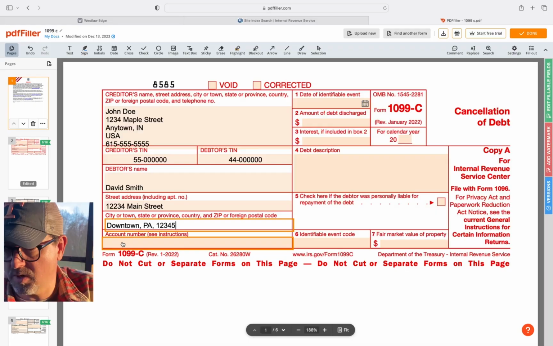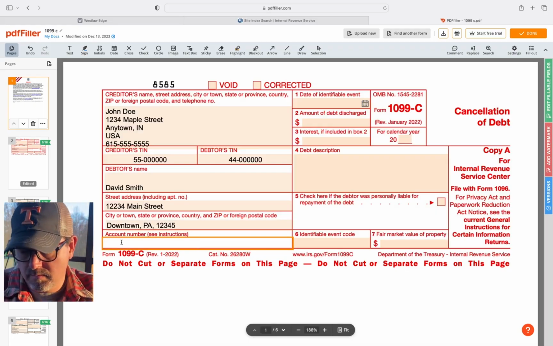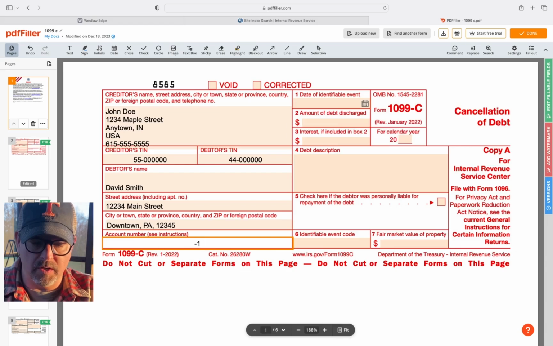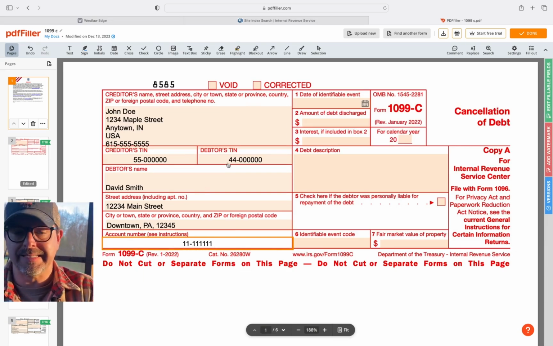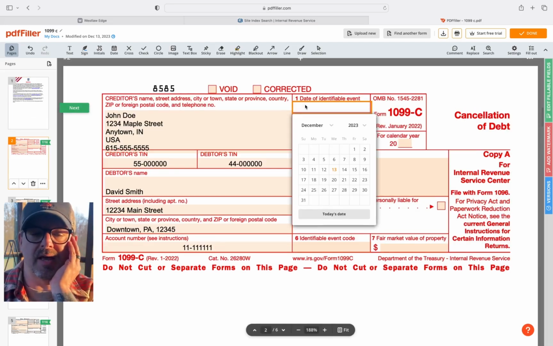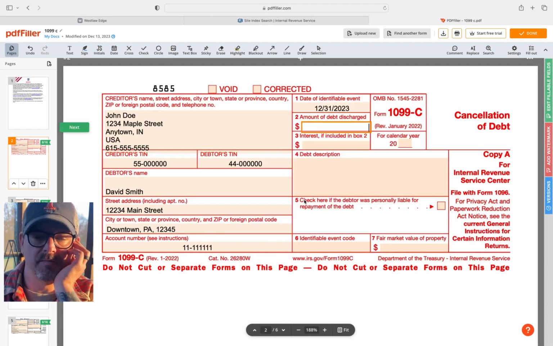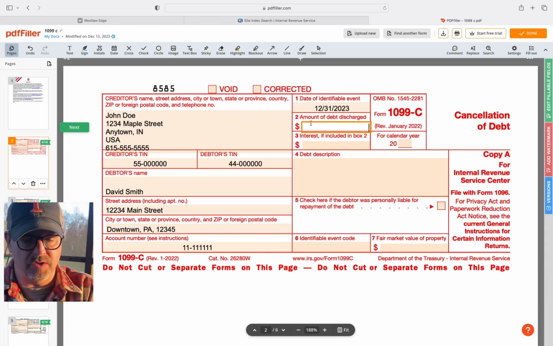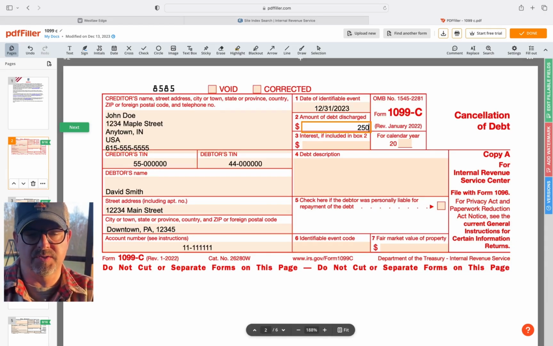and the account number, if you have one. So for this one, it's going to be 11111111. Now, the date of the event. Let's say I decide to cancel that debt on December 31st of this year. The amount of the debt discharged is $250,000.